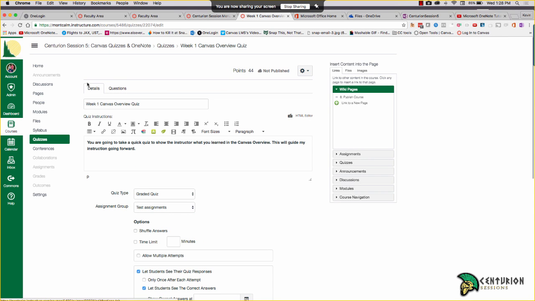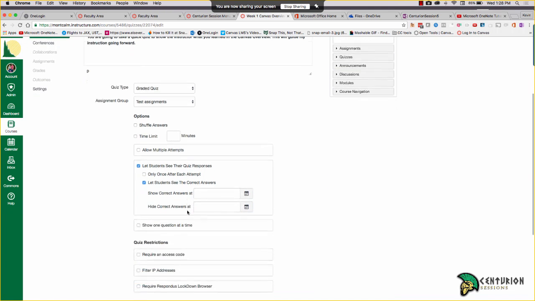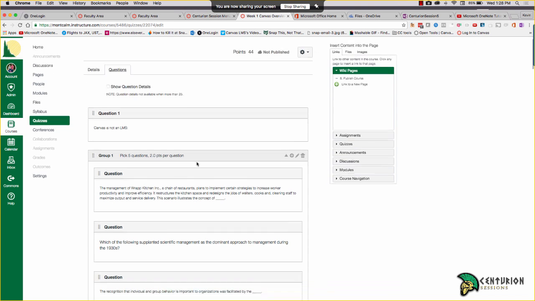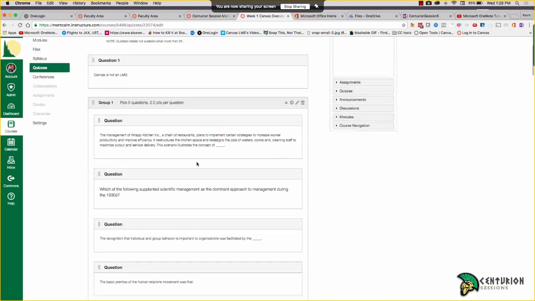So once again, Details tab always opens when we open our quiz to edit it. If we want to change the questions, we got to go up here and click on that tab, and then we can go through to our different questions. Okay.